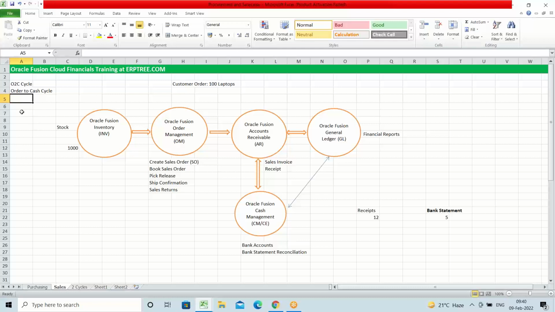Okay, order to cash cycle. O2C cycle, order to cash cycle. The process is initiated with a customer order, nothing but a sales order. It ends with cash. Once we receive the payment from the customer, it will be ended.